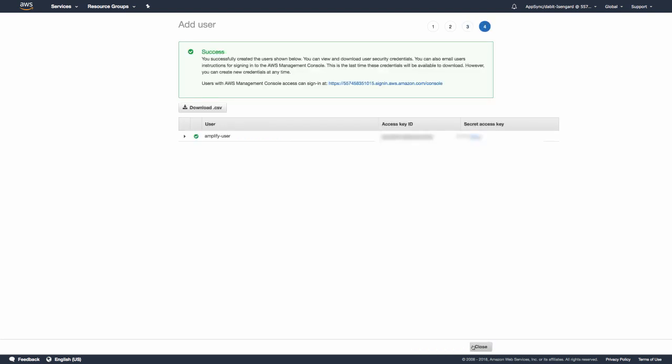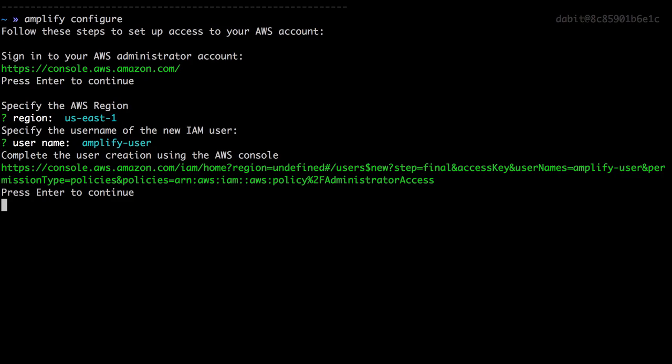When the user is created, we'll be given an access key ID and a secret access key. We're only given the secret access key once, so if you would like to keep this and reference it later, go ahead and download the CSV file. We'll next need to copy the access key ID to our clipboard. Back at the command line, we can now paste our access key ID into the prompt.